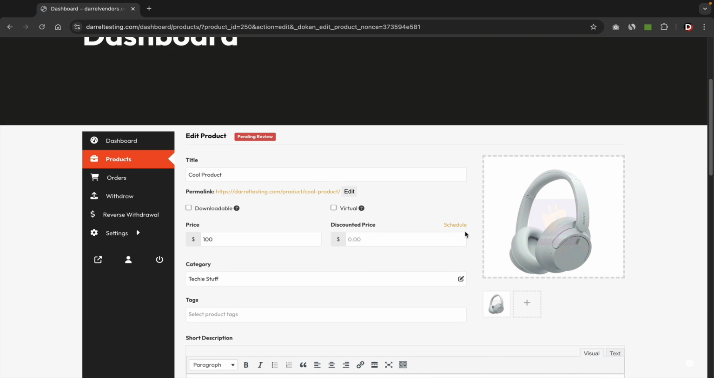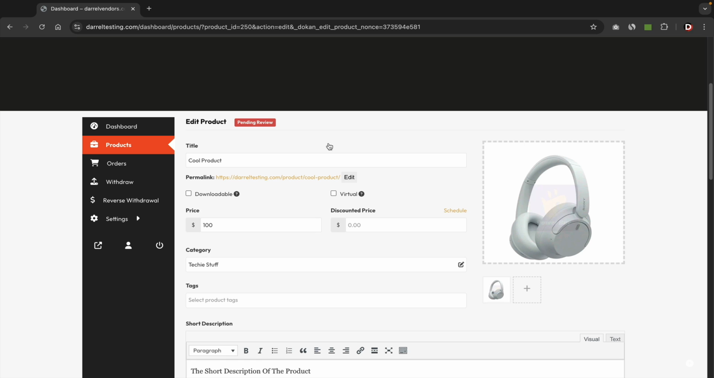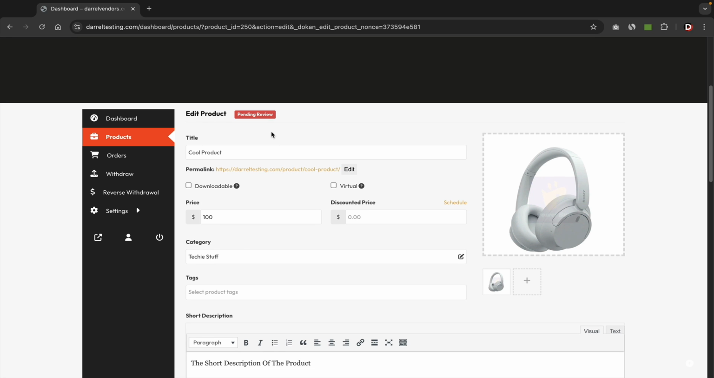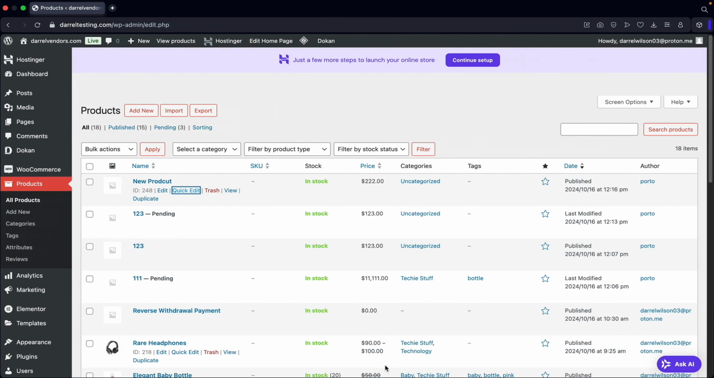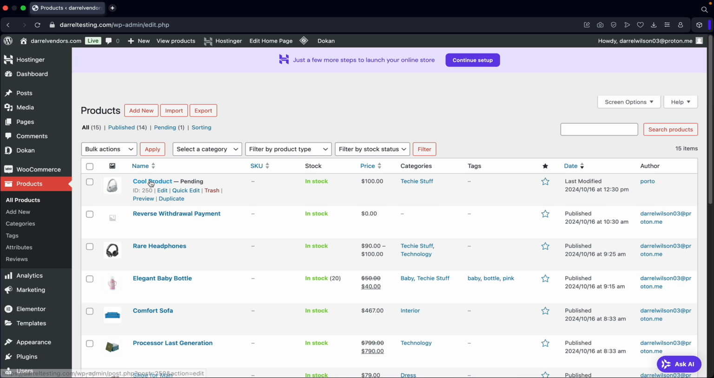Okay. Now, once the user creates a product, it's going to be pending review. Now, just remember, you have the option to completely disable this and let users post automatically. But for brand new vendors, you might want to regulate what they're posting on your website. So let's go ahead and go back to the admin. And I'll go ahead and refresh this page. So here is the cool product.